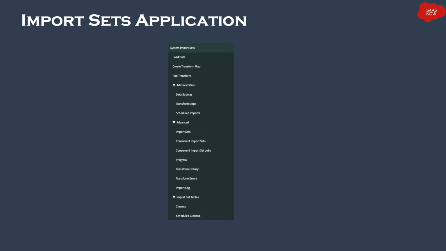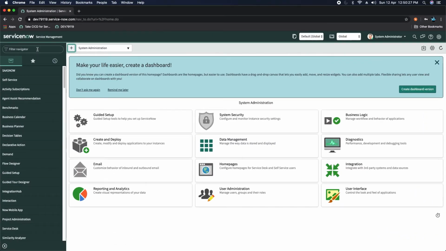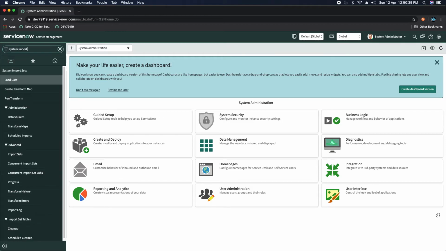Import sets application. So as I mentioned, in order to control and manage these imports, ServiceNow has this application that is System Import Sets. Let's take a look in my personal developer instance. This is my personal developer instance. In order to go to import sets, you have to type in the application navigator, System Import Sets. So this is the application I have where you have all these modules. I will talk about these modules quickly.